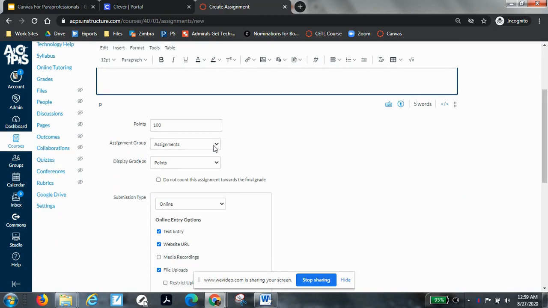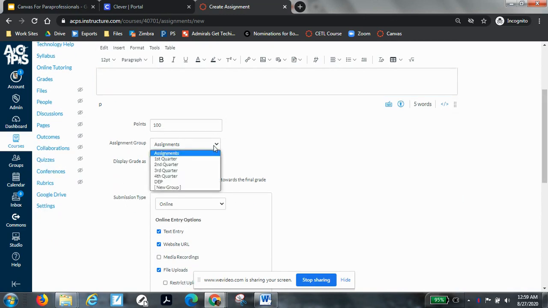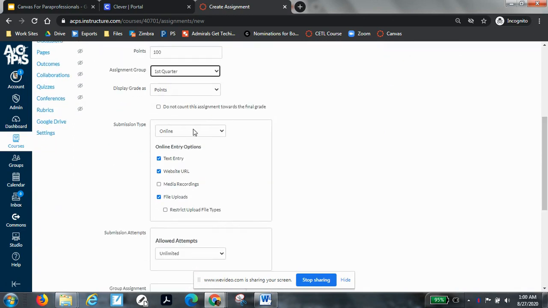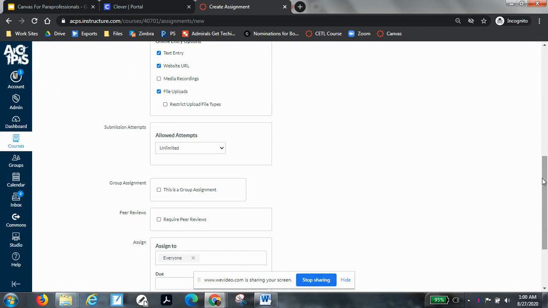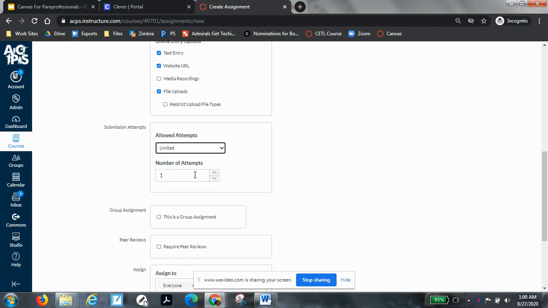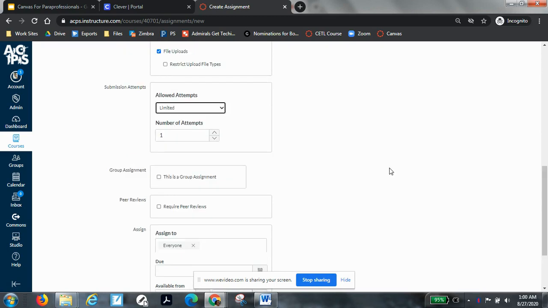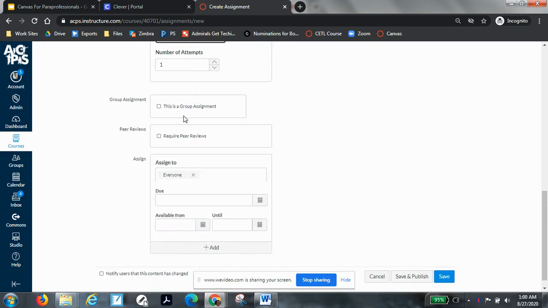Assignment group. Where do I want this assignment to go? Well, it's first quarter. So let's do first quarter. And how do I want my student to submit it? We're going to submit it online and give them the option to put in text entry, website URL, or file uploads. Here, you can put allowed attempts. You can do unlimited attempts, or if you do limited, you can specify how many attempts. And let's say 1 attempt for this one. It's not a group assignment.